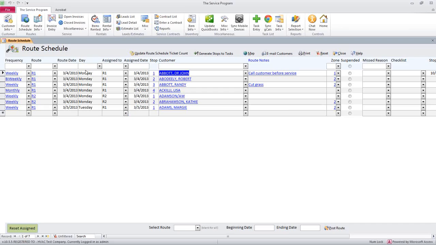Now, one piece to this route schedule is that we need to post our routes every week. What that simply means is when you're done servicing the current week, we need to advance these service dates so we can set up our next week of service, or basically those customers' next service dates. We do that by posting the route down here at the bottom of our route schedule. I would select the beginning date of the week and then the ending date of the week we just completed.